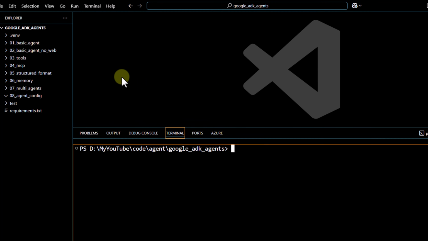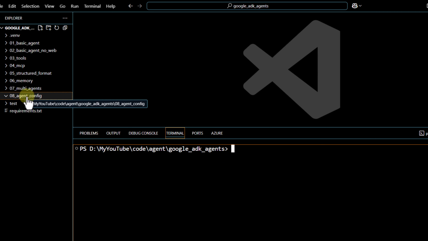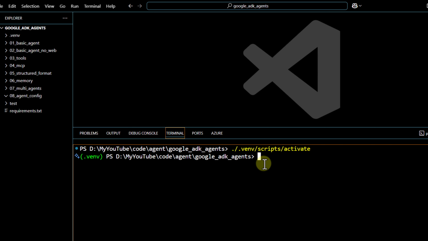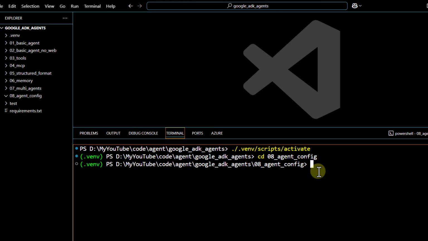For this, I am in my Visual Studio Code and I have just opened my terminal. I want my config file and everything to be created under this particular folder. So first of all, I'm going to invoke my virtual environment. And now I want all the config files to be created under this specific folder, so I will navigate to this particular folder first: 08 agent underscore config.